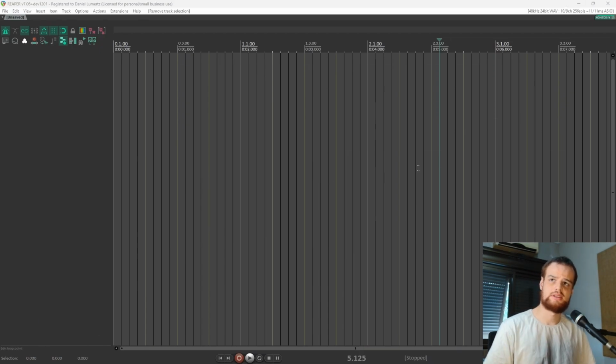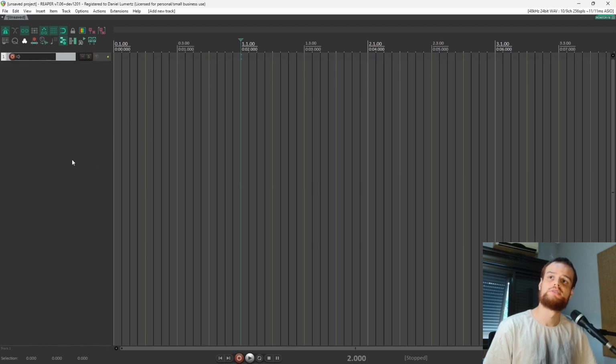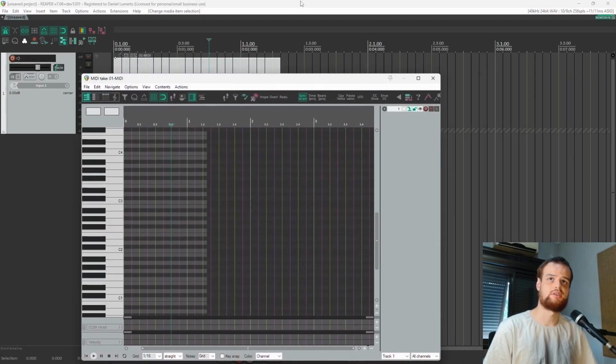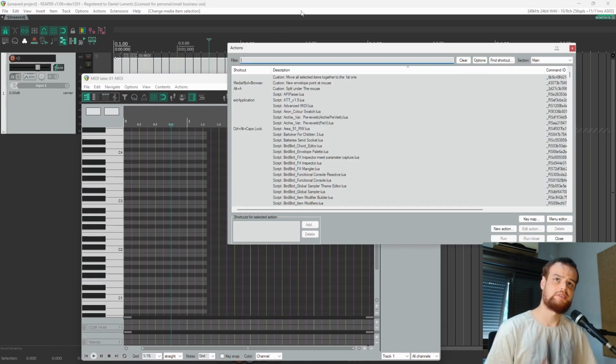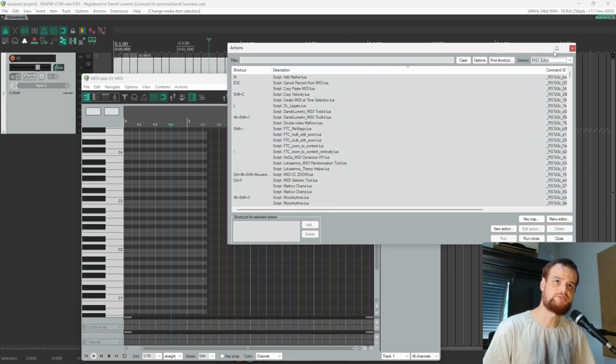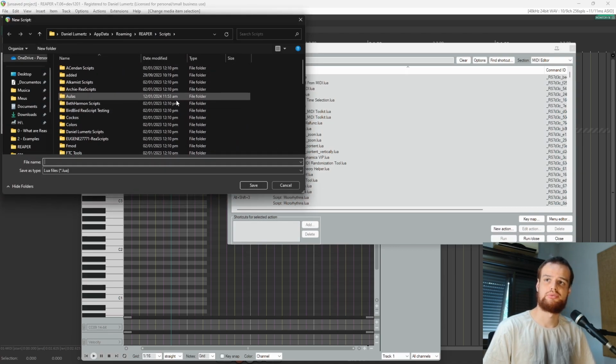Okay, so now let's start making our own MIDI function or our own MIDI script. So first I will open here a blank MIDI, and in this video I will make a random melody generator. It will be really simple. So first thing, I will go to the MIDI editor section on the actions list, and I will create a new script.